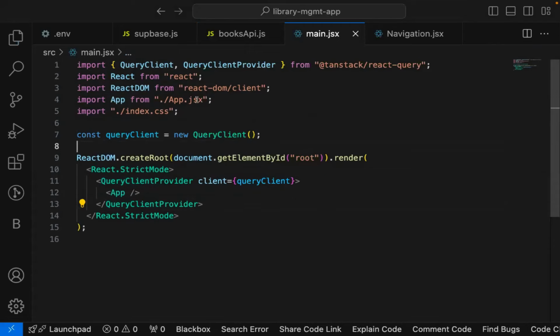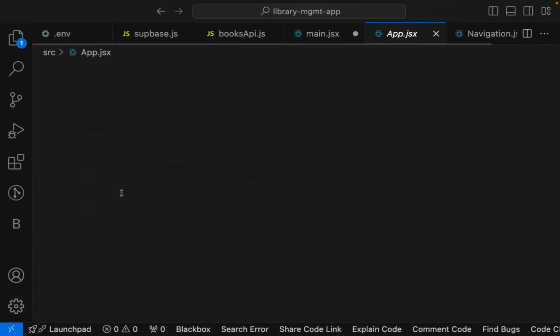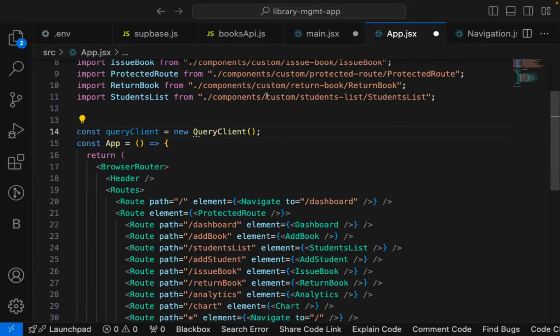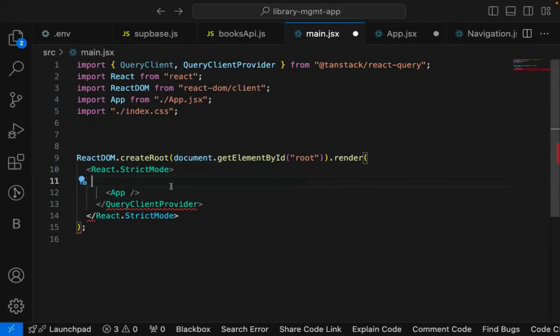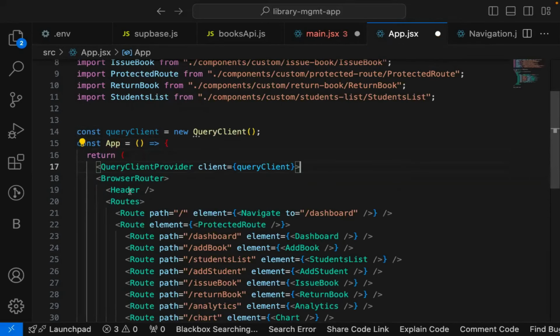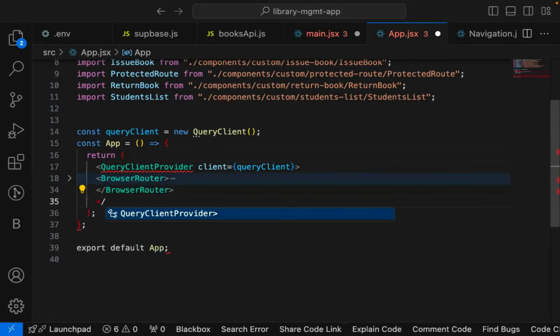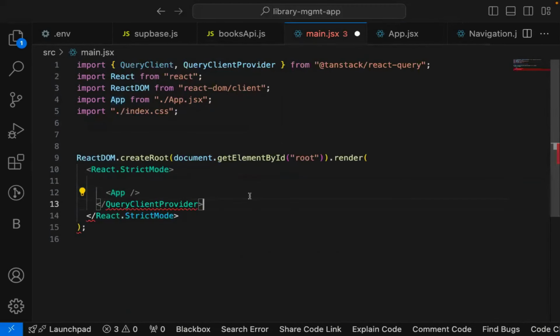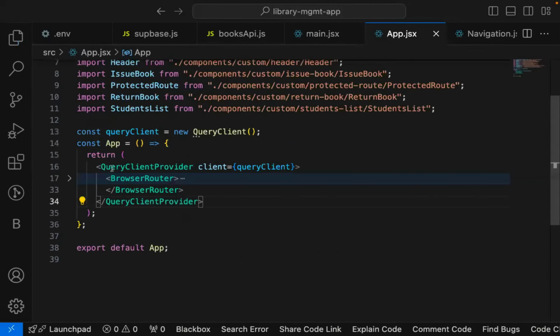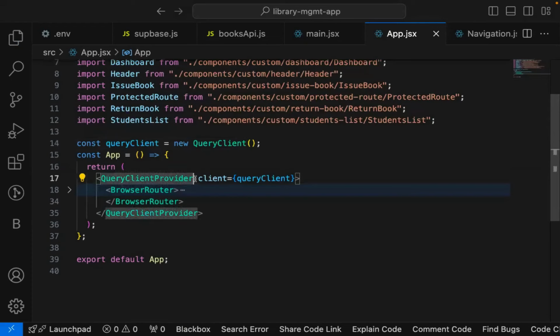So it's very important to know that this query client has to be outside. It should not be inside the component. So I can add this in App also. And let me go back. I can move this from here to here. QueryClientProvider, and I will do it. So we have wrapped the entire application inside this QueryClientProvider. You can do that. But this variable, whatever we are declaring here, needs to be present or added outside. So this new keyword, you need to write it outside.